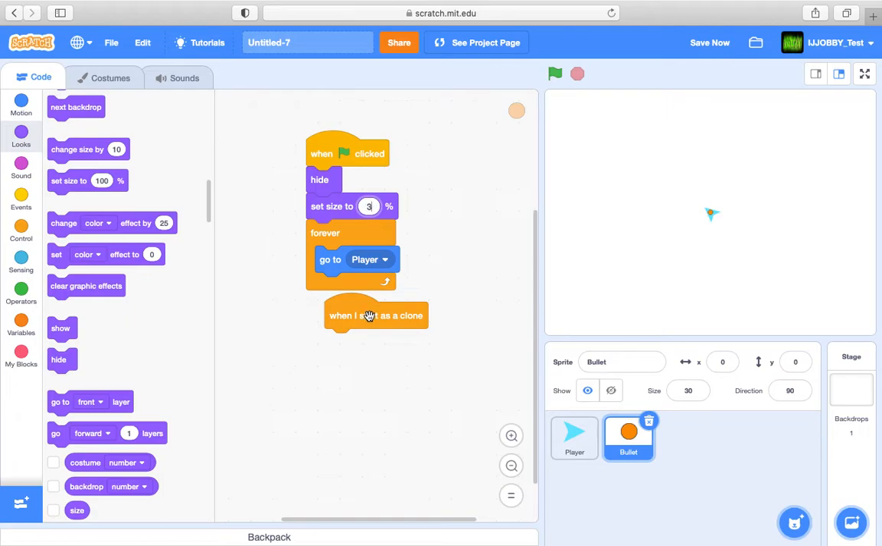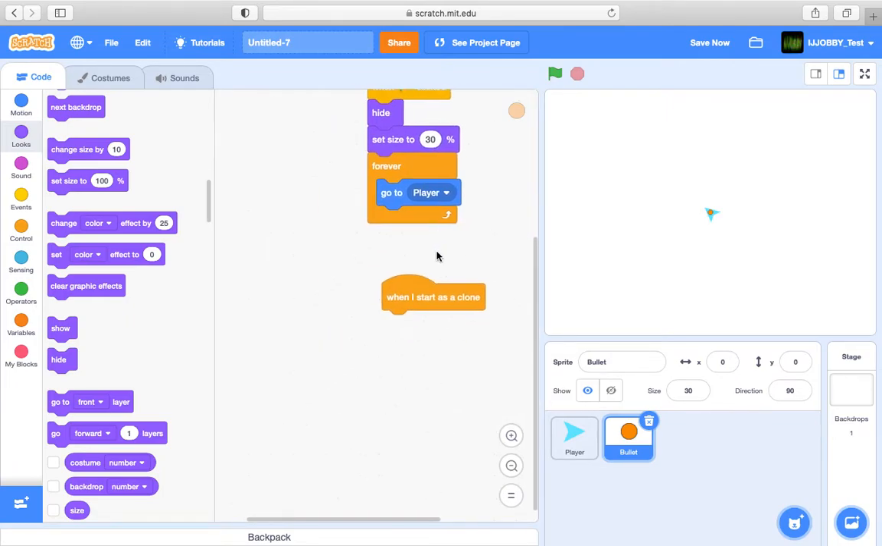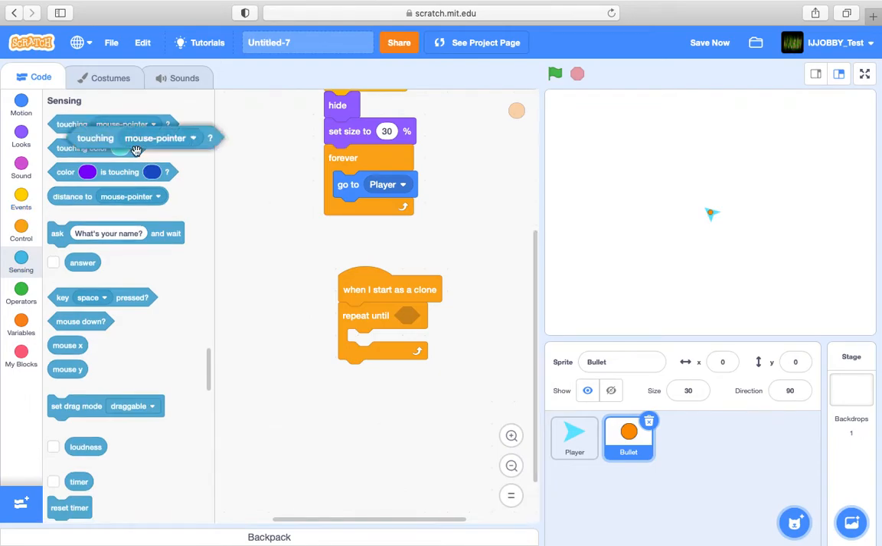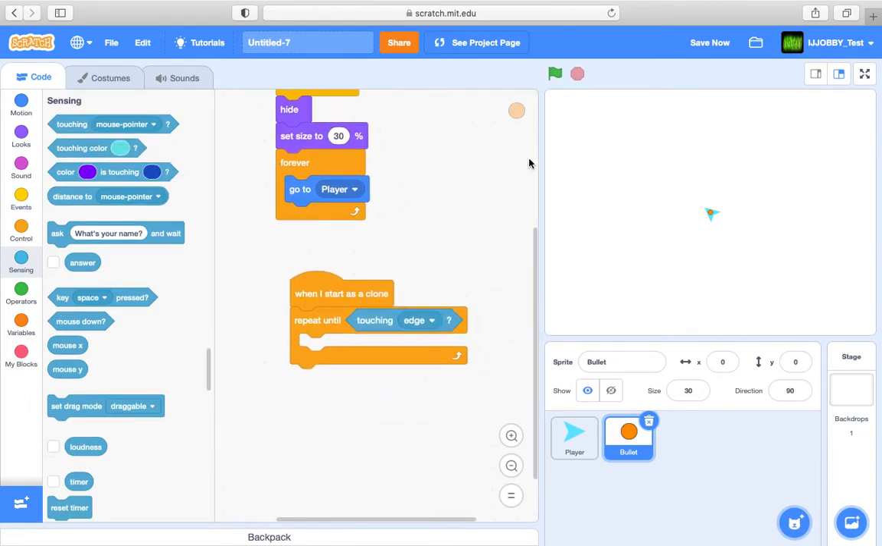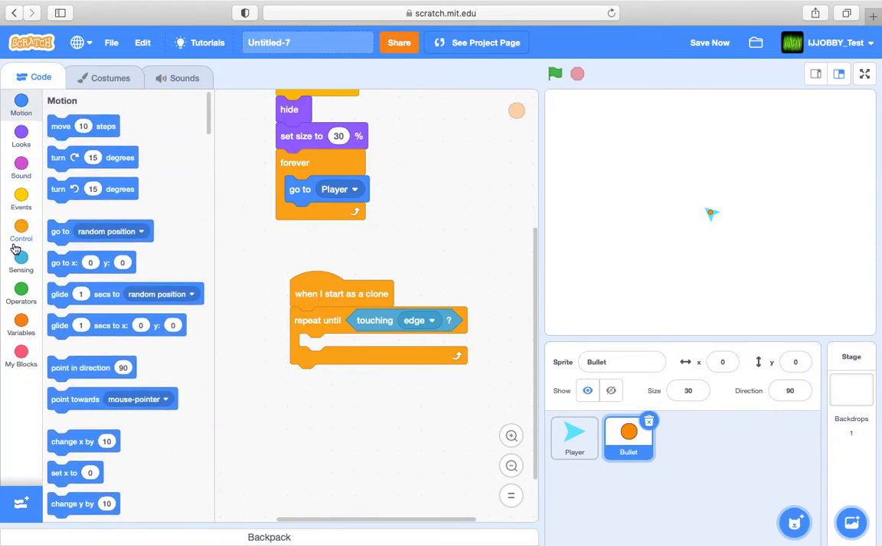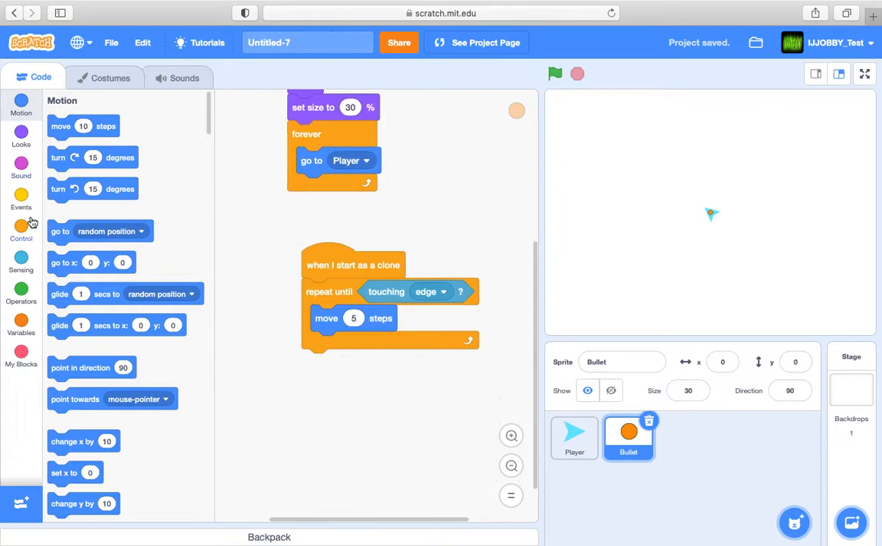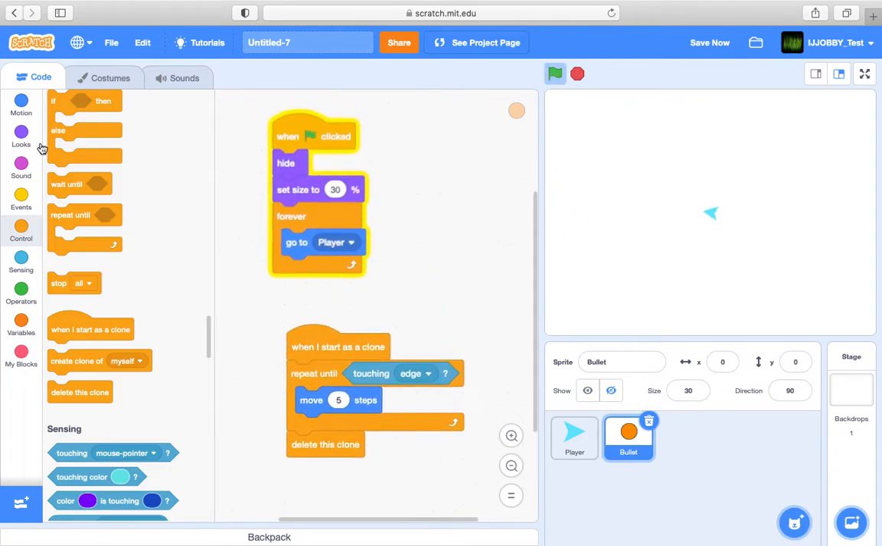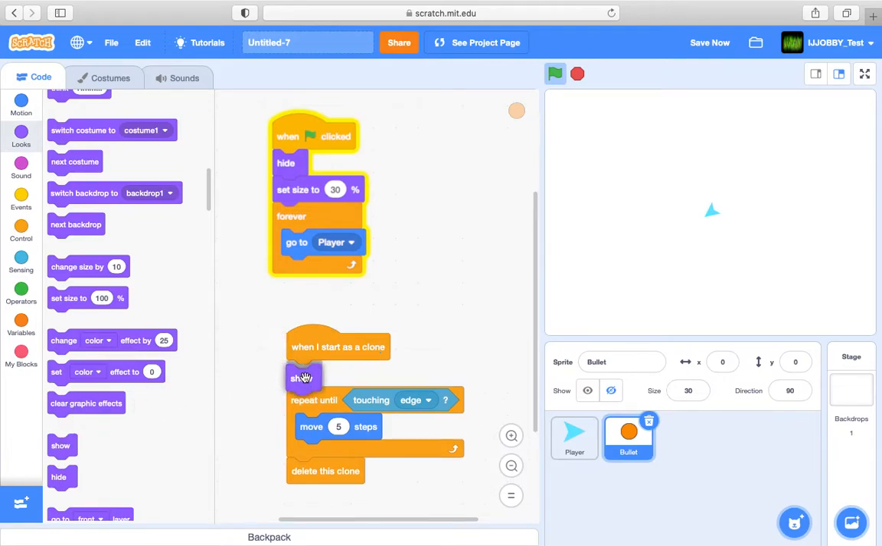And when I start as a clone, we have to put a repeat until loop. So this is the special loop, right? So repeat until touching edge. So if it touches the edge of the screen, it will delete itself. So we will do move 5 steps, right? And after that, we'll make it delete the clone. Oops, I forgot to show it. Remember to show the clone.